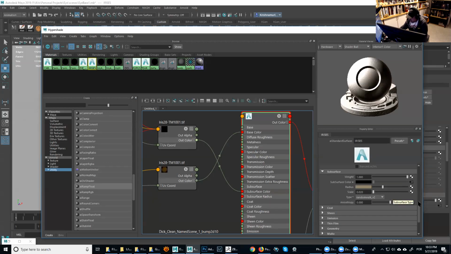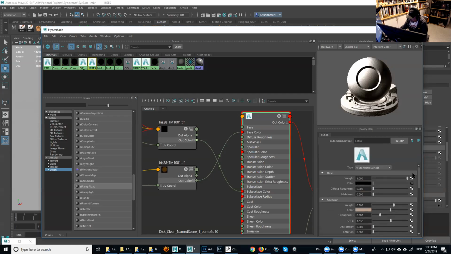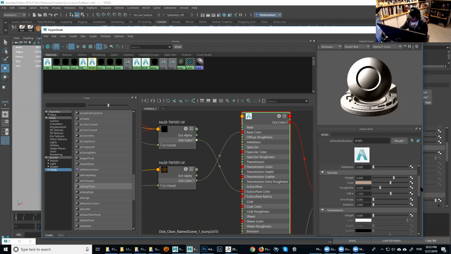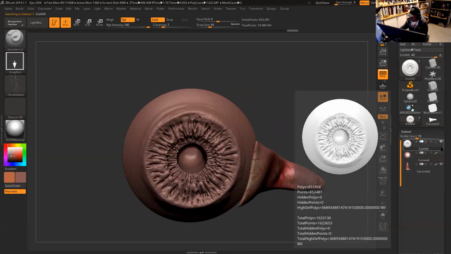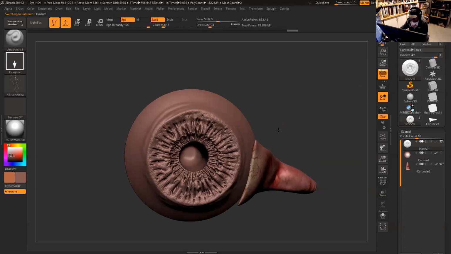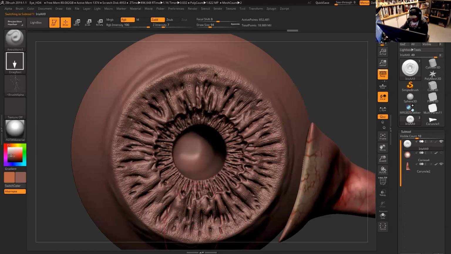So what I have here, let's go from the top. Base is at 1 with a color plugged in there, but I'm not using it, like I said, so just ignore that. Specular. For the specular, it's a brown eye. I'm using 600 for the specular, and I'm using a roughness of 200. And I'm doing this because, if you remember in ZBrush, if I look at the eye itself, it has a ton of breakup already. It has all that little noise and stuff.